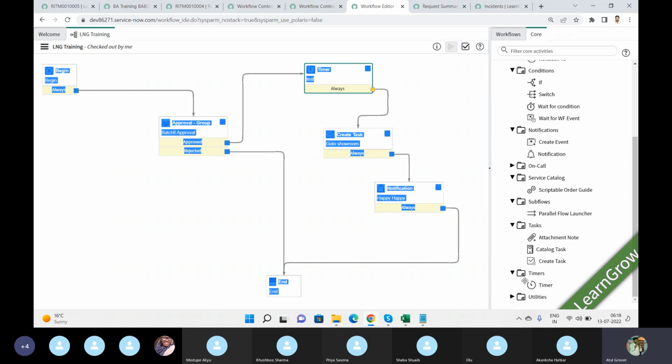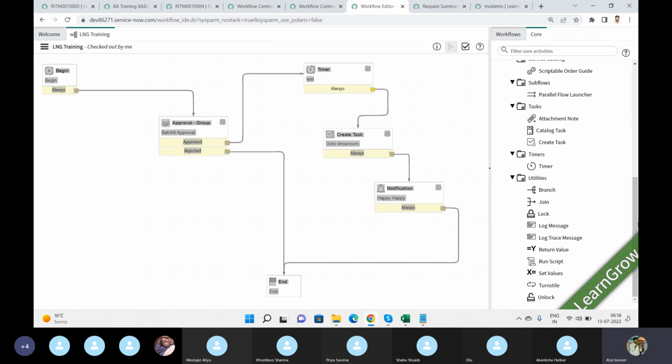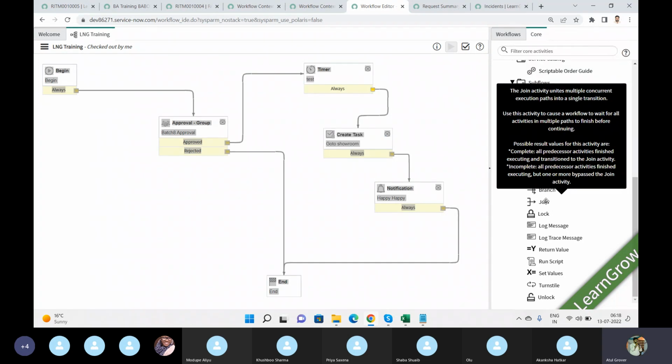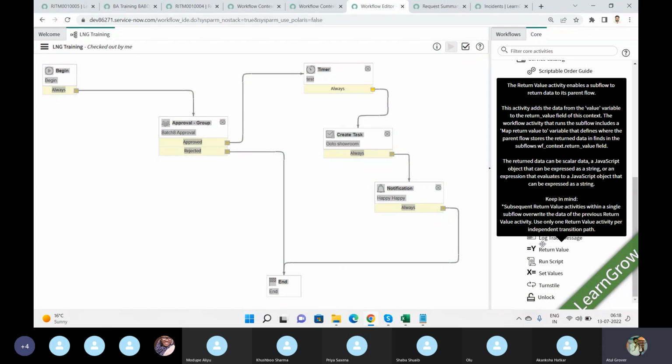And at the last, we have the utilities. Utilities have a little different purpose. You can branch it. You can join multiple workflows. You can log something for the logging message. Generally, these are used for the change process or the knowledge articles, etc. In those particular workflows, it has been used.